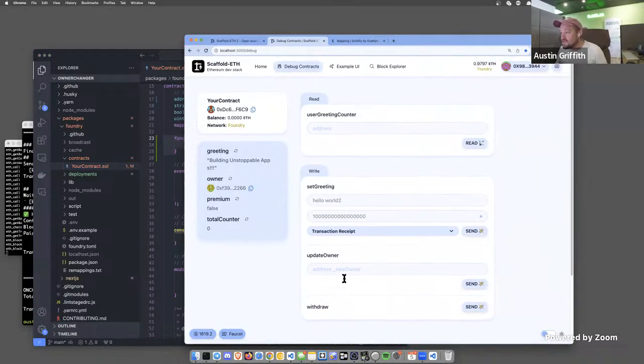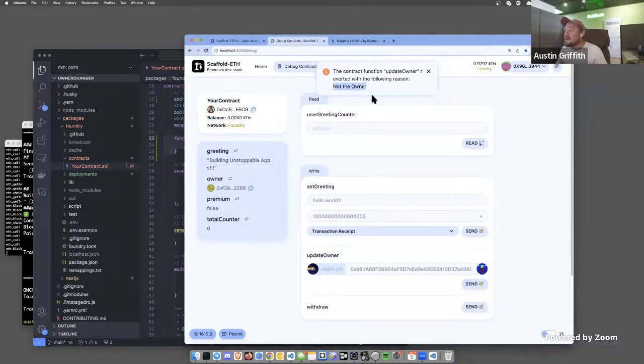So if we want to get in here, we have this new update owner. If we want to set the new owner to Vitalik, this is going to fail, but let's see what it fails with. Okay, not the owner.